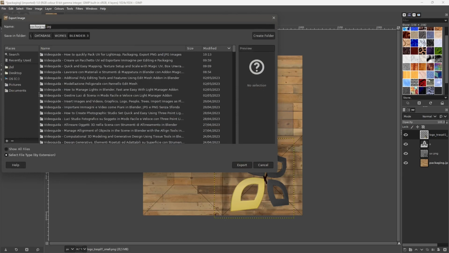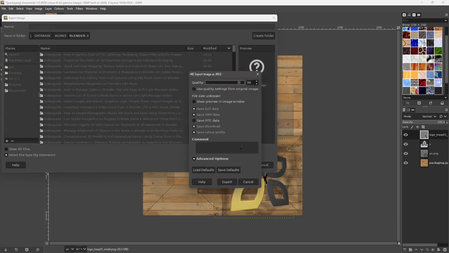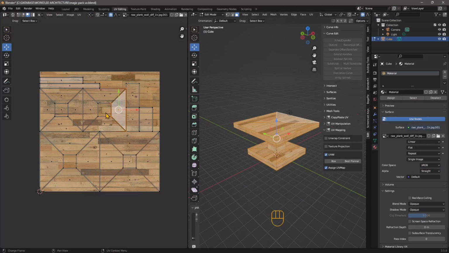Well, you can use JPEG, you can use PNG, depending if you want to save the transparency, the alpha channel. In this case, I'm going to do something really quick. So I'm going to call this UV packaging. Okay, and just export it as JPEG. And here is where you can define the quality and everything, compression.